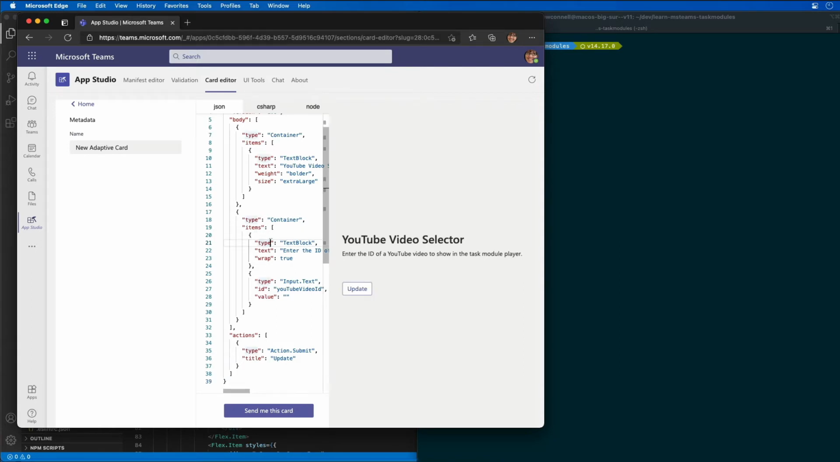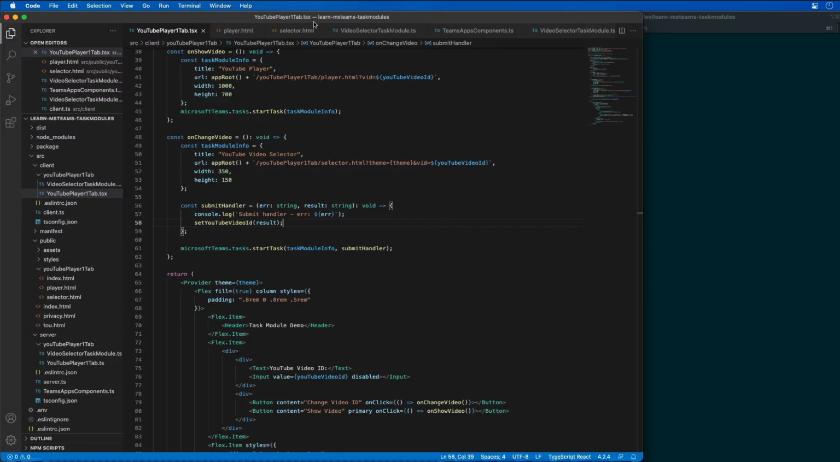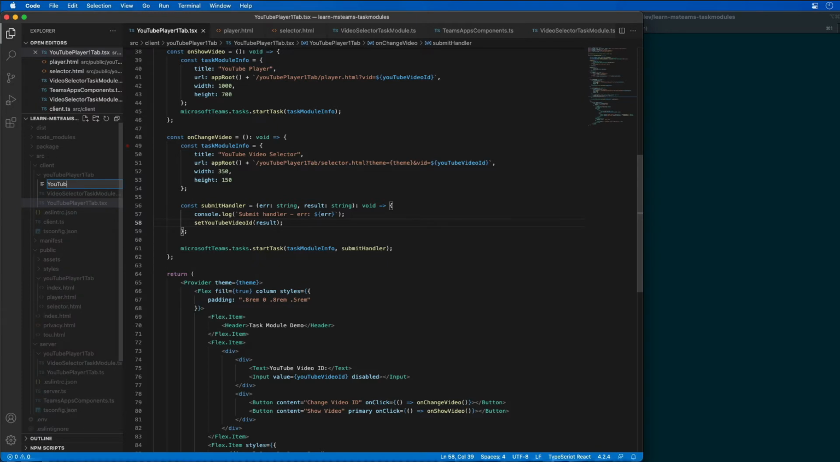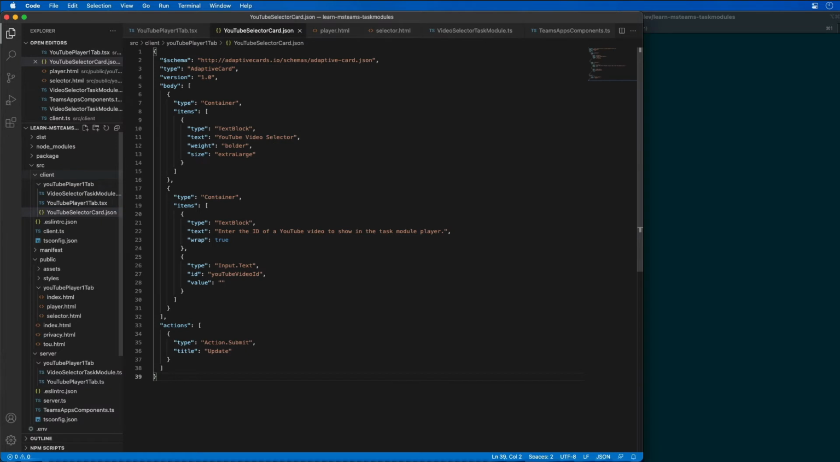So let's grab the contents of this card and go back over to our project, and inside of our subfolder where we're putting everything else, I'm going to create a YouTube selector card.json file and save that in. Now, after creating the adaptive card, the next step is to create a task module that is going to display and handle the submission actions.